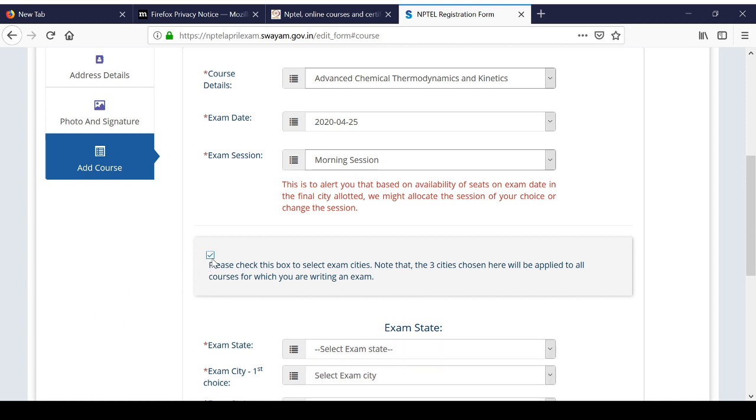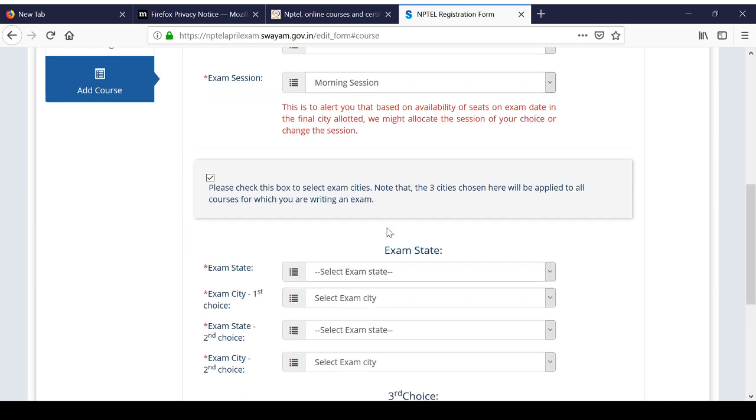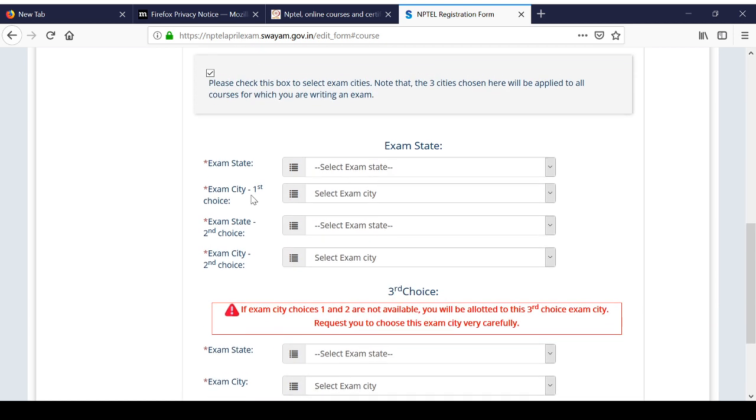So I am going ahead and clicking on the checkbox here. Now I have to choose my first preference exam city and second preference exam city. So exam state, again my college is in Tamil Nadu, so I am selecting Tamil Nadu, and my first choice is I am clicking on Coimbatore. Again for the second choice, exam state, I am selecting Tamil Nadu, and my second choice I am going with Erode.